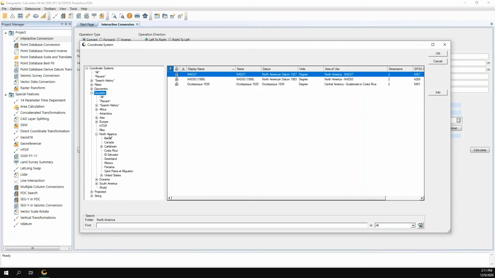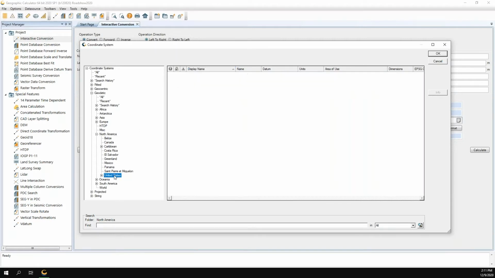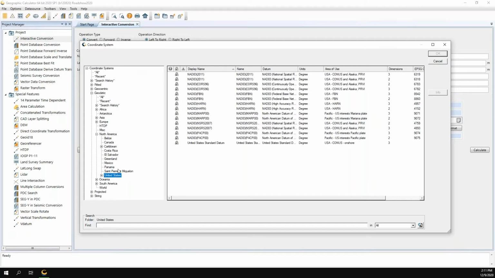So if I'm looking for something like our common NAD27 coordinate system here in the States, we'll find that at the North America level because it covers the entire continent area. If I'm looking for systems that apply to smaller regions, I might just click the United States, and then I'll see things that only apply within those areas.